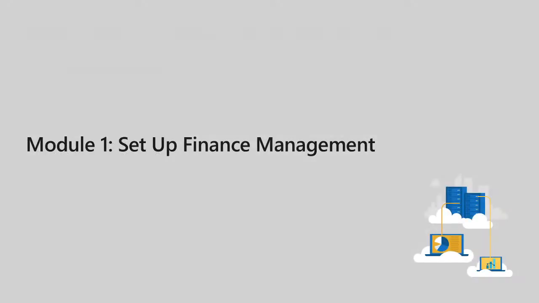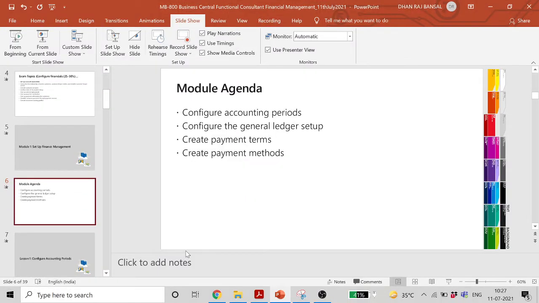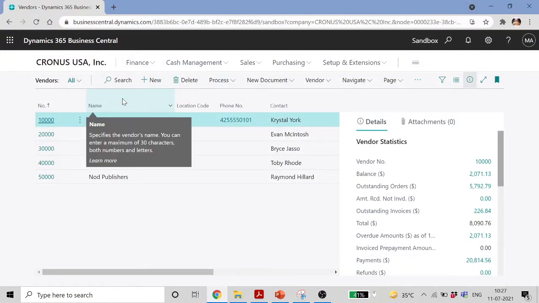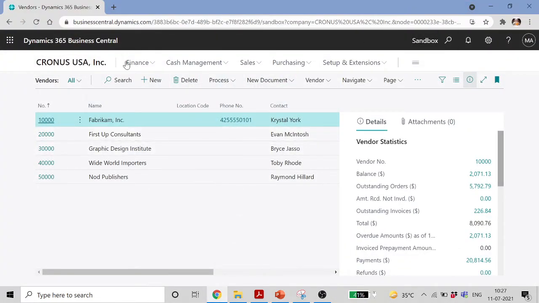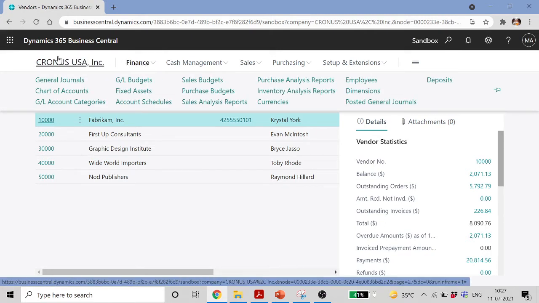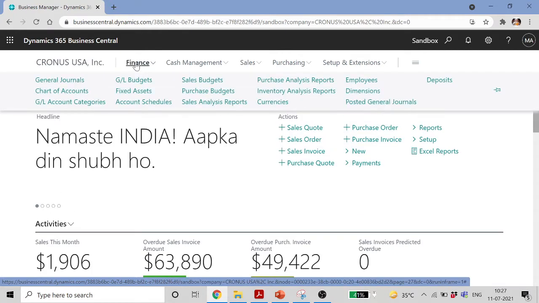Okay, so set up finance management: configure accounting periods, configure the general ledger setup, create payment terms, create payment methods. Here I've logged into a Business Central Kronos company. In Kronos financials we have the general chart of accounts. These are the various menu options here.